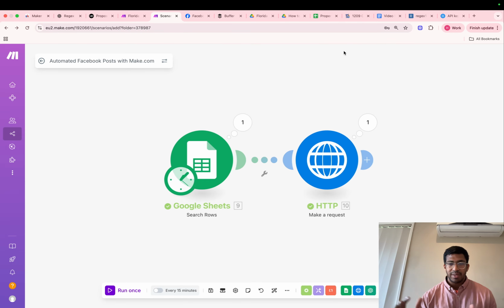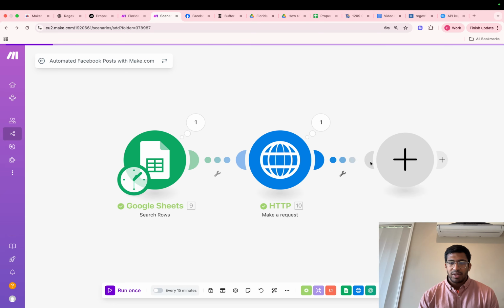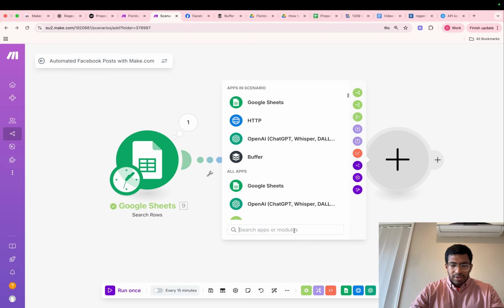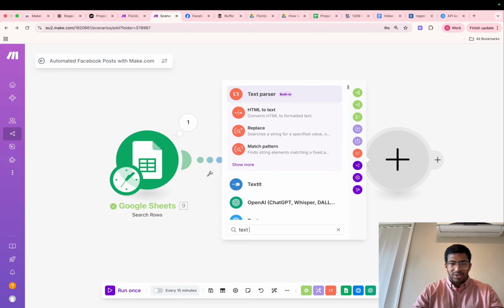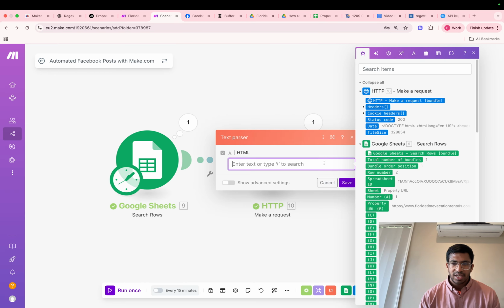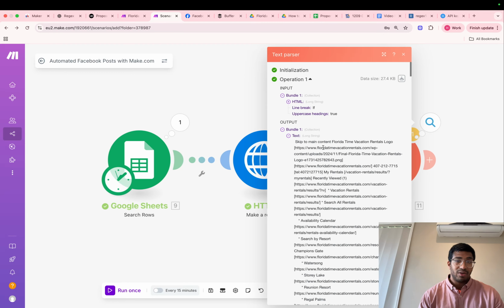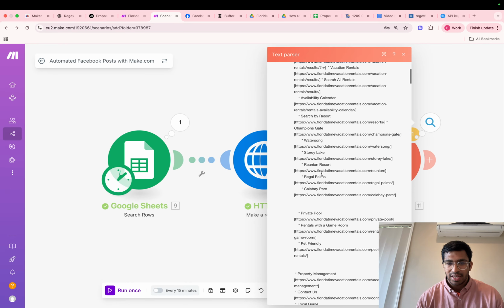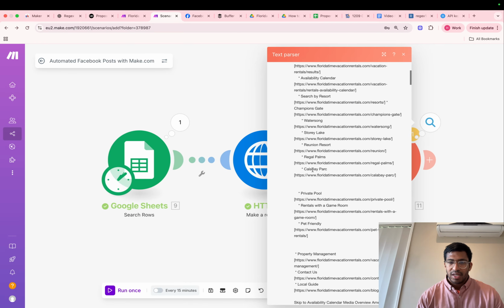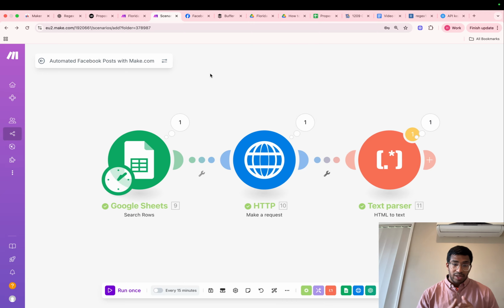The next step here is to make sense of all that HTML data. To do that, we're going to convert all that HTML data to text information. So I'm going to click on this plus button and go to the text parser module, specifically HTML to text, and link it to this data field from the module before. If we run it now, you can see that all that unwieldy HTML text is now presented in a neat and more digestible format right here. So that's step one done. We have gotten our URL and all the information from there onto this scenario.